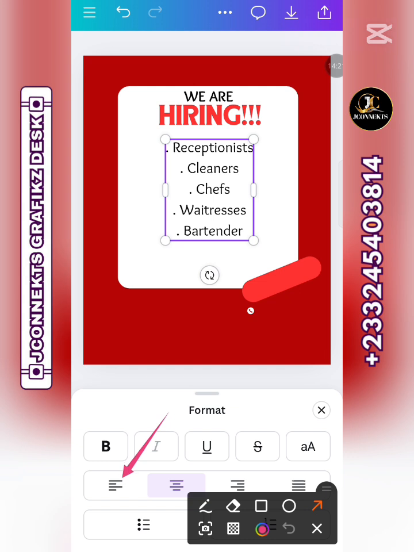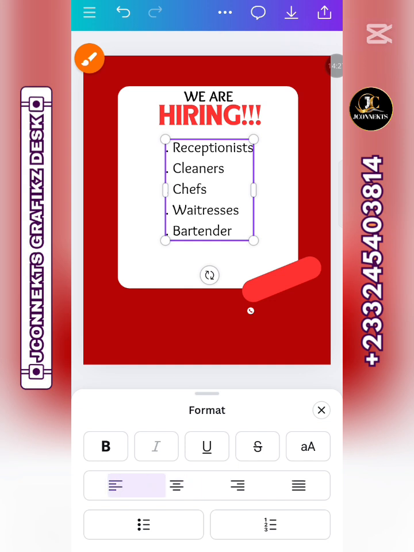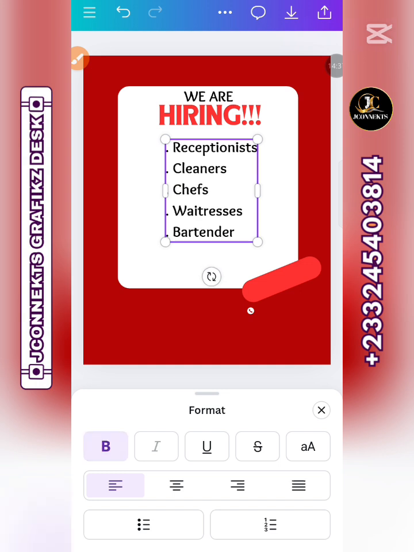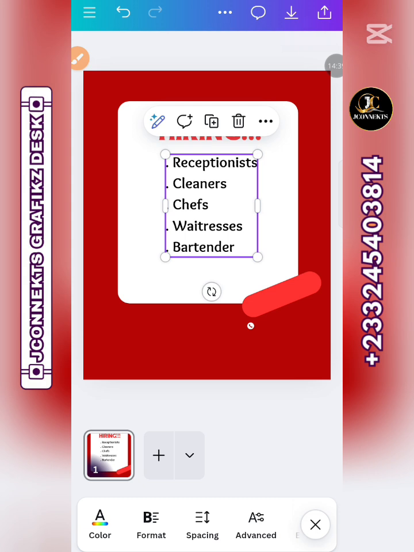Tap on format, then tap on left align. The name is not there, but those who use it know how it looks. So that's the left align button. Tap on it, and there we have it. Okay, nicely done. And I want it to be bold as well, so let me tap on the bold button. Good. Then you exit. Now let's move on to the next button.